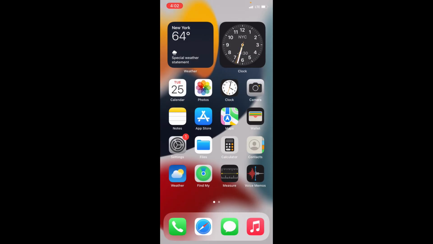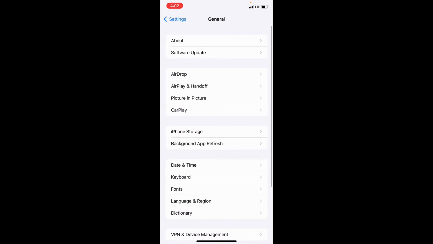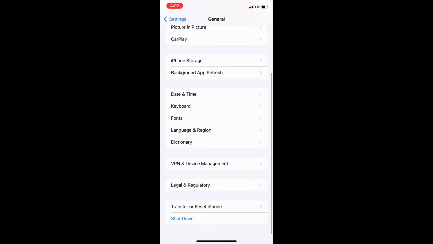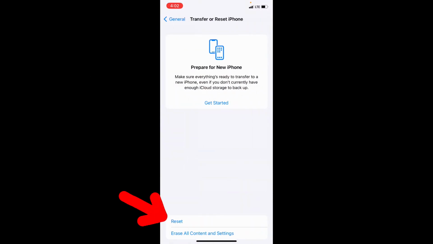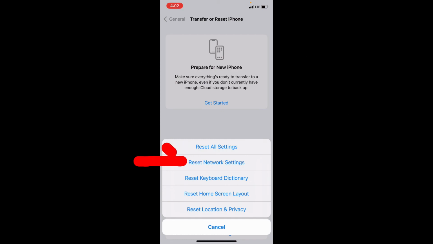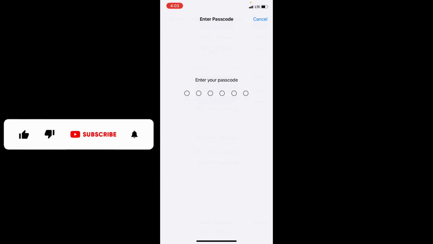If still not, again go to Settings, General and scroll down to the end, then tap Transfer or Reset iPhone. Reset, then tap Reset Network Settings. And if you enter your screen password, your network settings will be completely reset. Hopefully this time your issue will be solved.